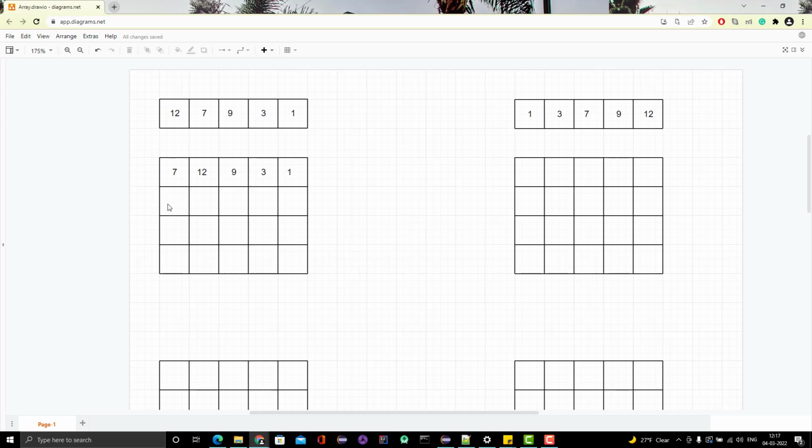So in another pass it will be 7, and instead of 12 what will come? 9. We are swapping actually. We swapped here because 12 is greater than 9. So 9 will come first, then 12, and let it be 3 and 1 as it is.